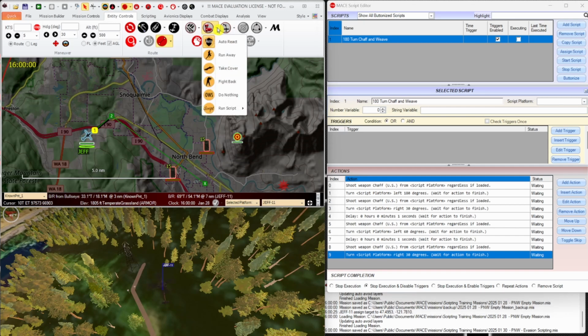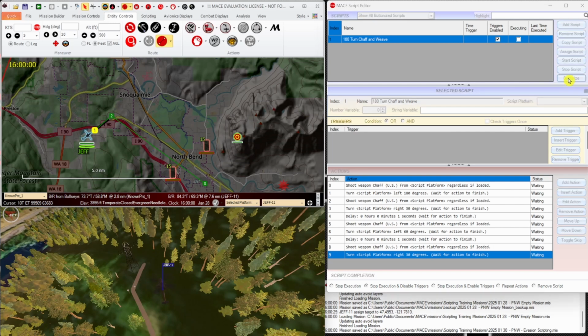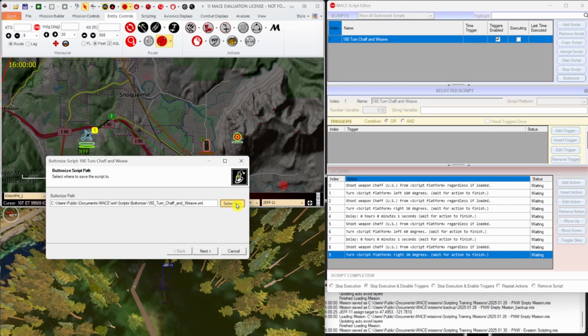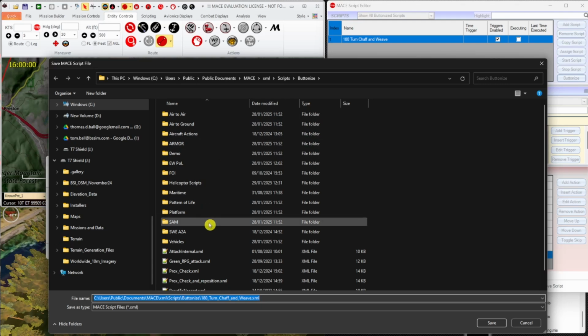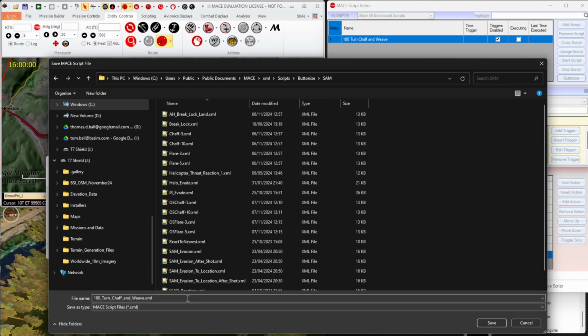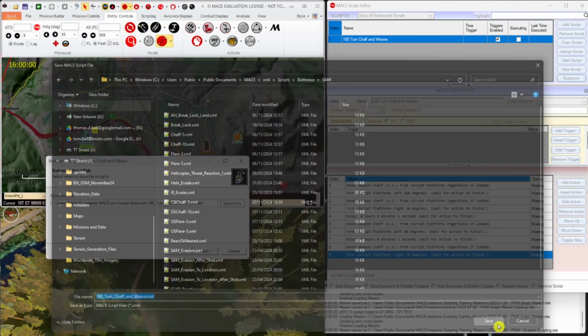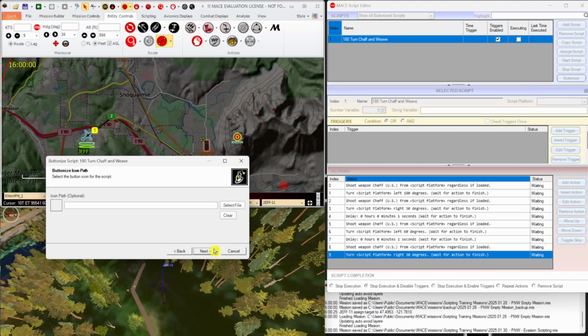I can't test yet because I need to buttonize it and put it in as a script for the reaction posture. So I'm going to buttonize it. I'm going to place this in the SAM folder because it's a useful place to put it. Choose myself an icon. Doesn't really matter which one.